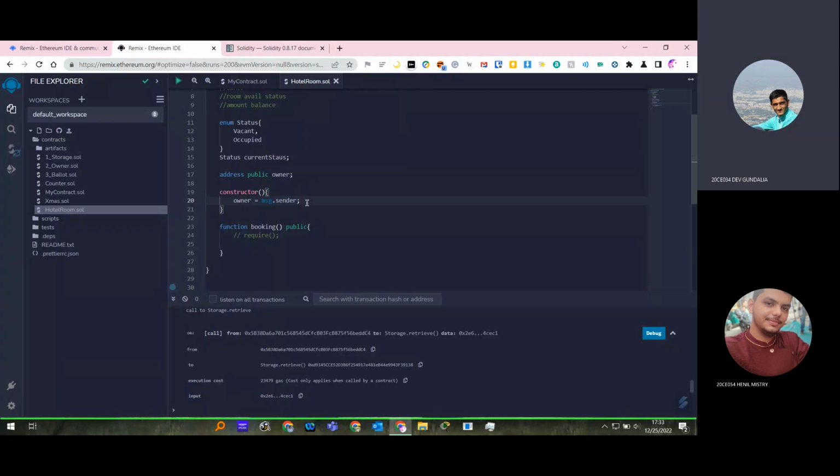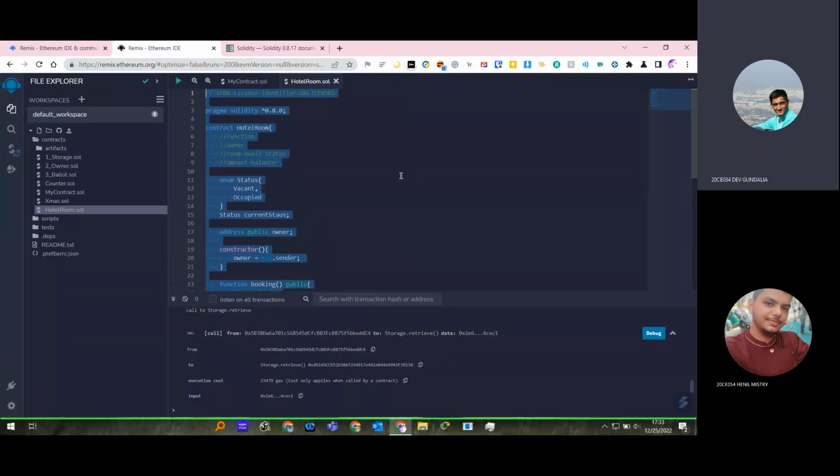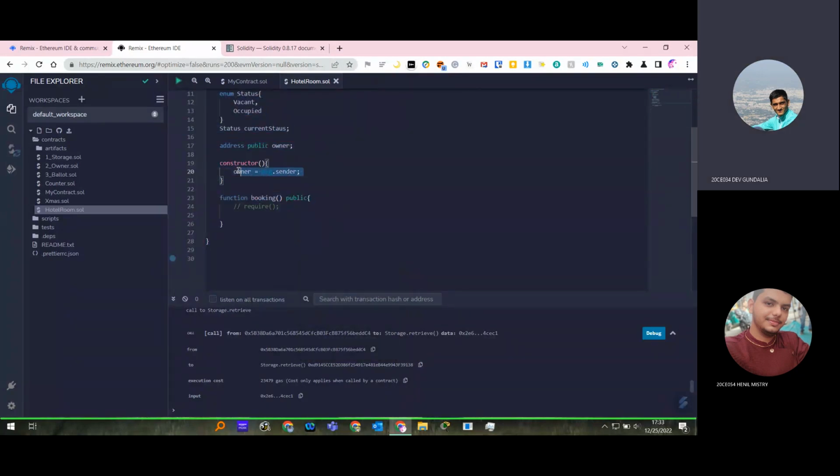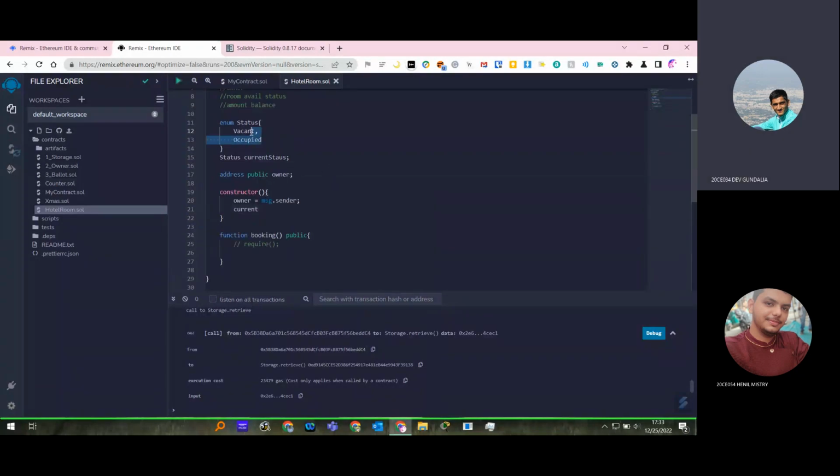Right. So this constructor will be called only once. So for the whole session, the owner will only be able to receive the amount one time, right? And another thing, let's keep the status as vacant by default.